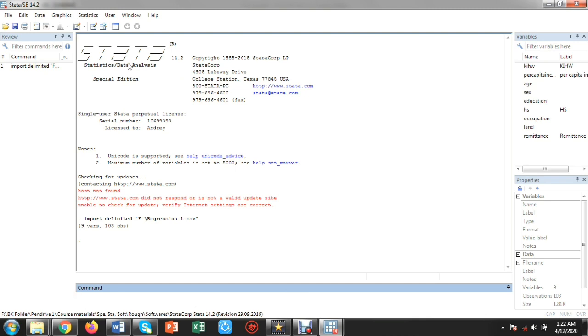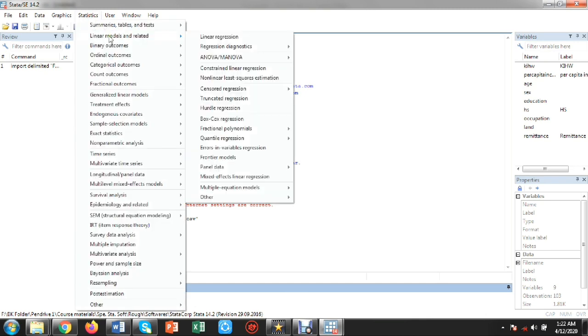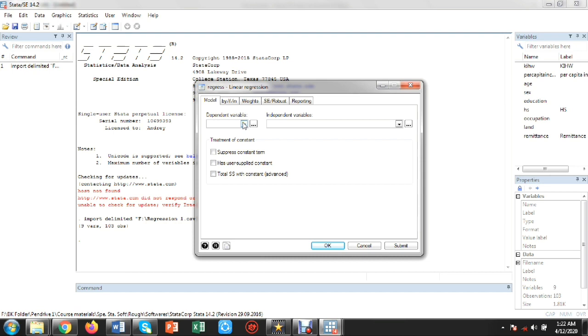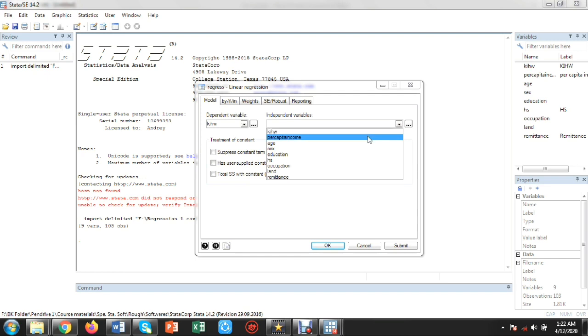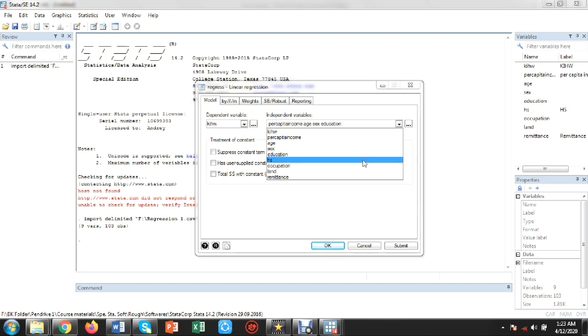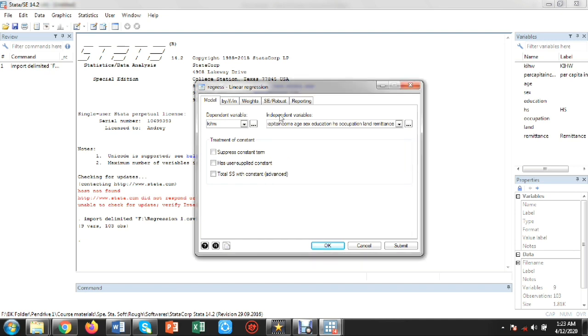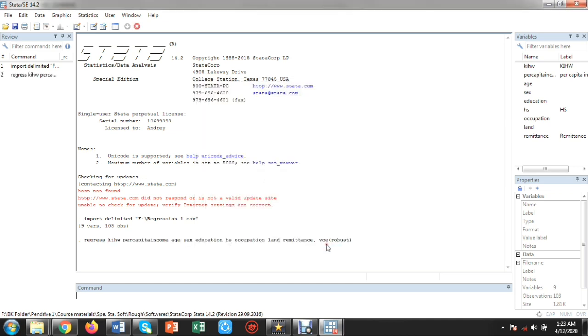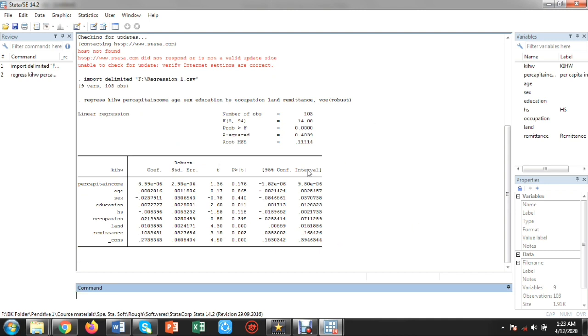So let's go to the main form, and I will click first on statistics and then linear models. I will select linear regression. Then I will select the dependent variable KIHW, and I will select accordingly all the explanatory variables. After selecting all the explanatory variables, I will choose the robust option and click on OK. So I have got the result.